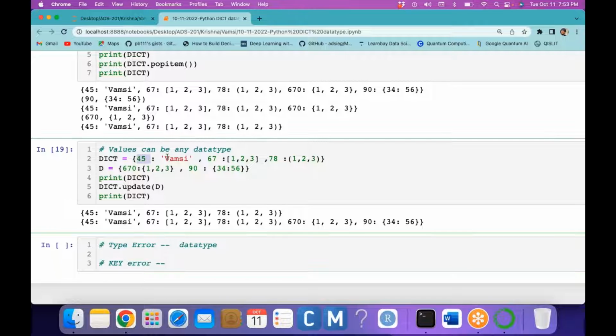the data which is there, each and every item is a key. If the key is not found, then you might get a key error. If 45 is a key, 67 is a key and 78 is also a key, these are the keys. When a particular key does not exist, then you get the key error. And if this type of data cannot be held as a key, then that is a data type error.